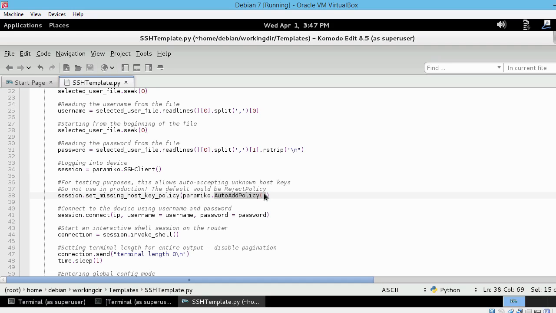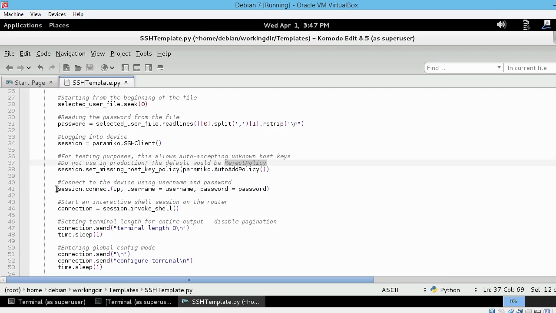But in a production network, it might be better to use RejectPolicy, this one over here, which is commented, for automatically rejecting unknown host names and keys. Either way, don't forget to add this line to your code before the lines defining the actual connection to the router. Now the next line simply starts the connection to the IP address given as argument when calling the function.